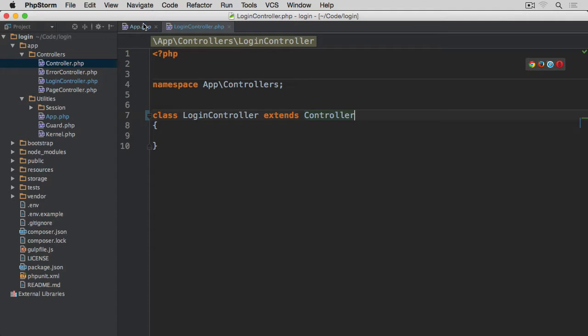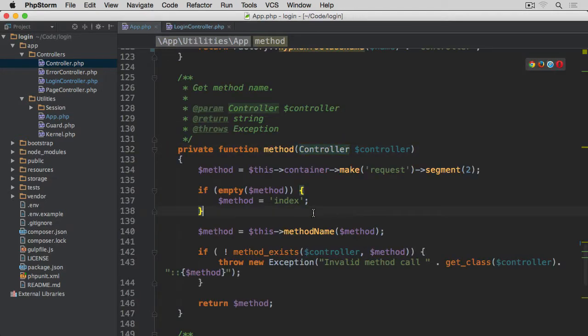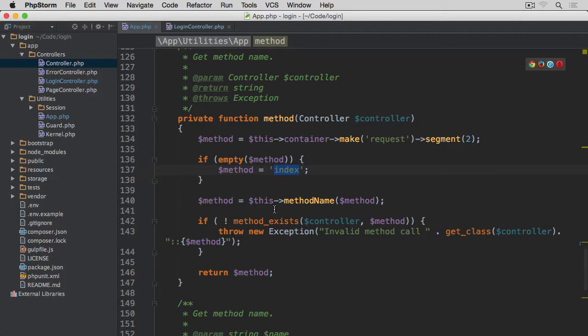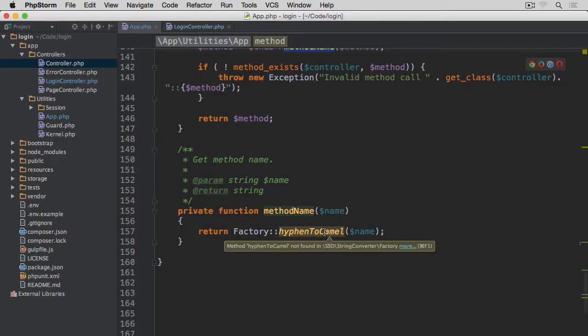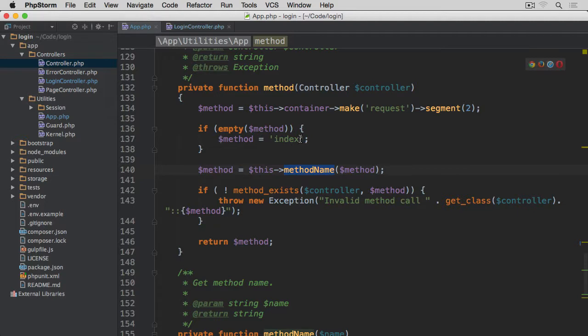Now, why do we have a blank page? Well, if we have a look at this, we're checking for the method here. So we get the segment, obviously returning an empty string or null, and that evaluates to true, at which point we overwrite this method variable with index, and then we get the method name, which will just return index because there are no concatenations with any hyphens or anything like this in the URL. This is just a straight lowercase string. So that's going to be the name of the method.